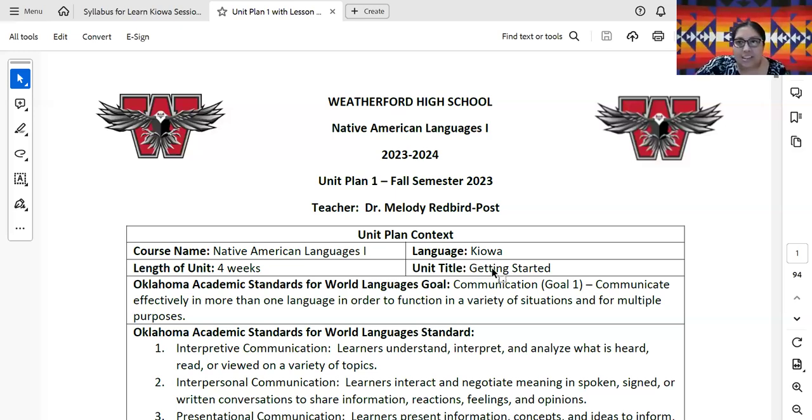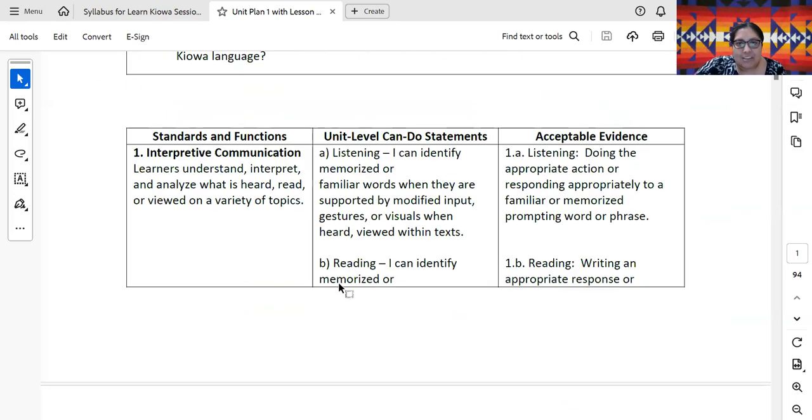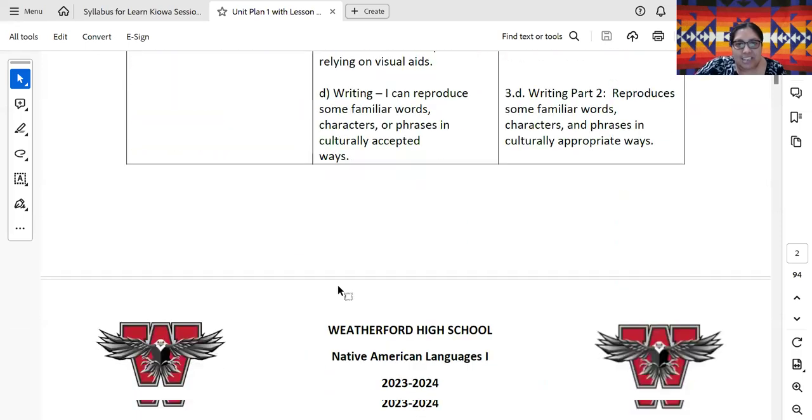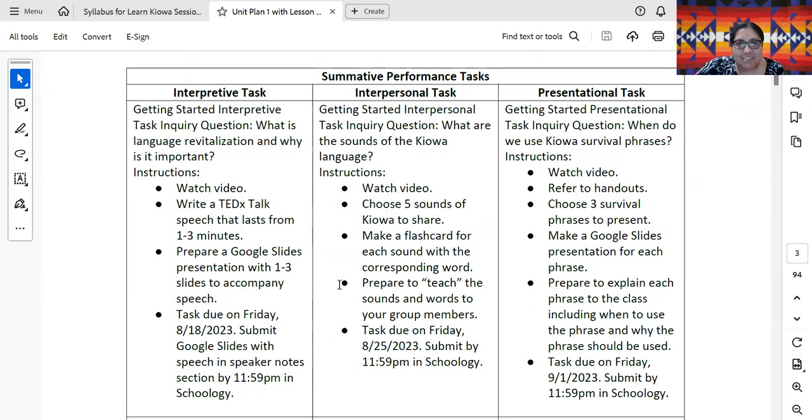What I'm working on this week is finishing up my plans, because I'm teaching two levels of Kiowa this year: level one and level three. What I've been doing is taking all of my unit plans and my lesson plans for level one from last year and updating them for this year. And then I have to create level two. I already have some really cool projects and ideas for level two.